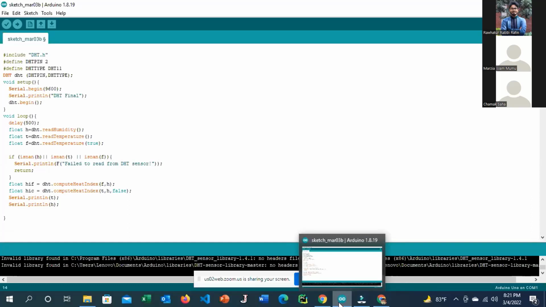Firstly, we have imported the DHT sensor library. Then we define DHT pin 2 and DHT type DHT11. Then we initialize the DHT pin and DHT type. Then we design a void setup function, and in the setup function we give baud rate 9600. And then we design a loop function, and in the loop function there are several tasks to do.